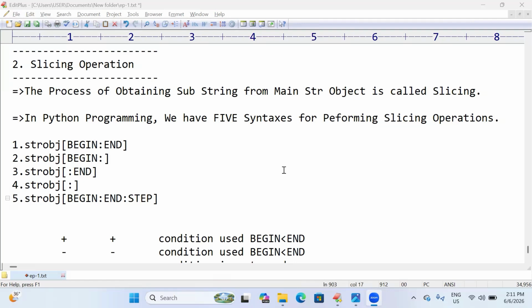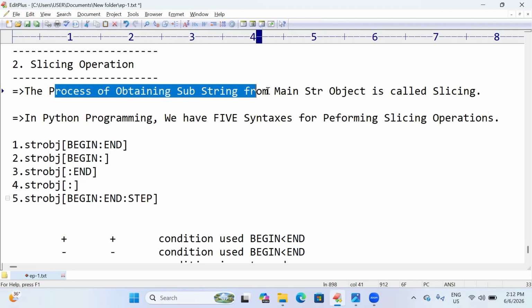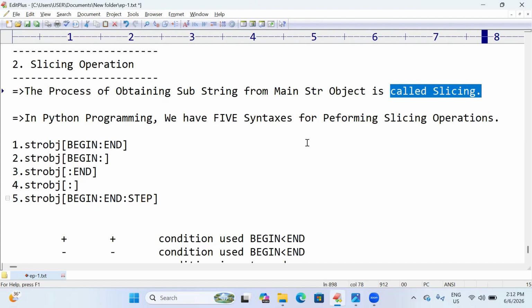In the previous episode, we discussed the indexing operation, and in today's episode we are going to discuss the slicing operation. The process of obtaining a substring from the main string object is known as slicing.